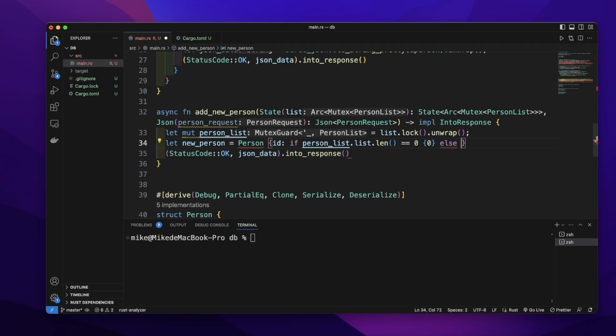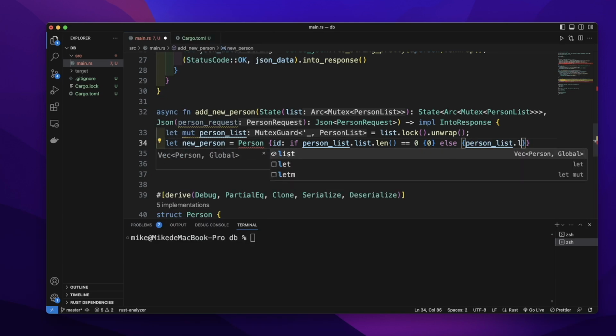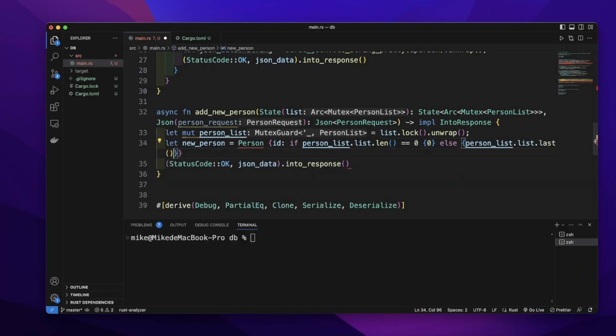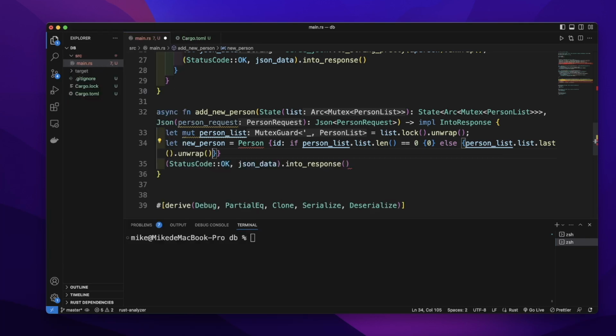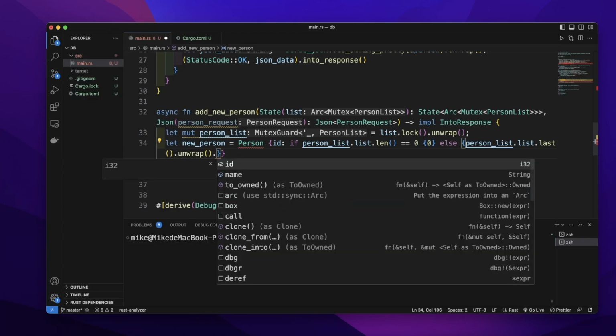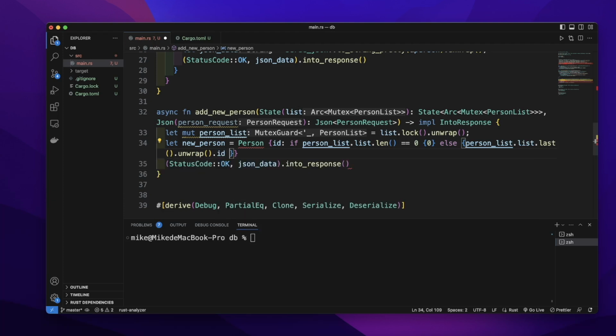Else, we will give it a person list, last, to get the last person. Then we need to call unwrap to handle the option. Then let's call the ID field to get the last person's ID. Then let's increase it by 1, so +1.